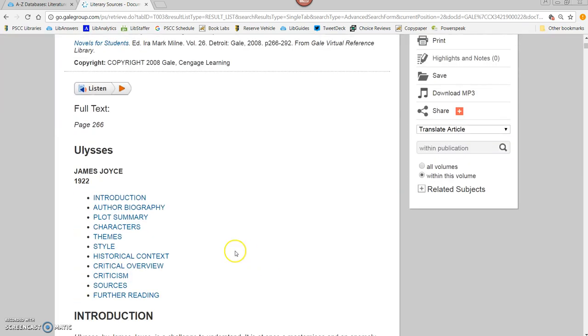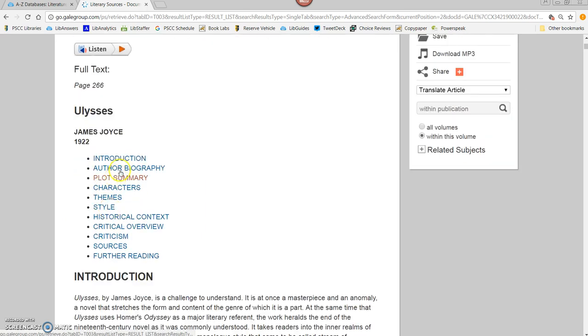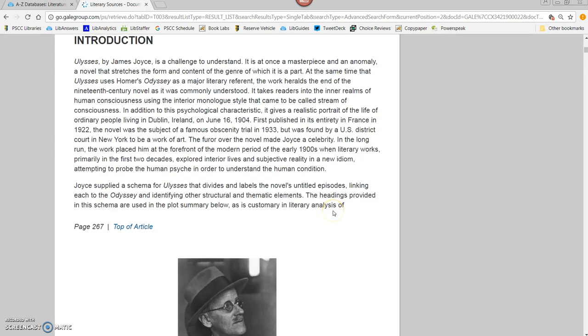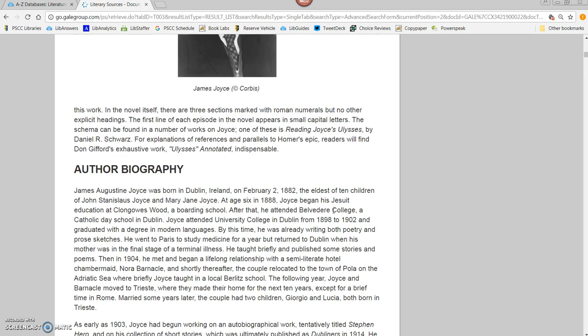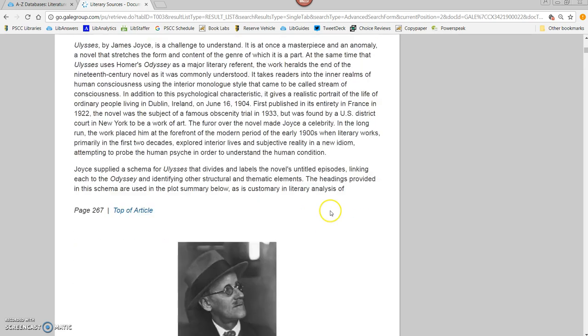An overview will give me context for the work, an author biography, plot summary, characters, themes, styles, and historical context. It also includes an overview of the literary criticism that has been given over the years, which saves you from reading hundreds or thousands of pages. You'll want to read this whole overview to pick out a topic that interests you.